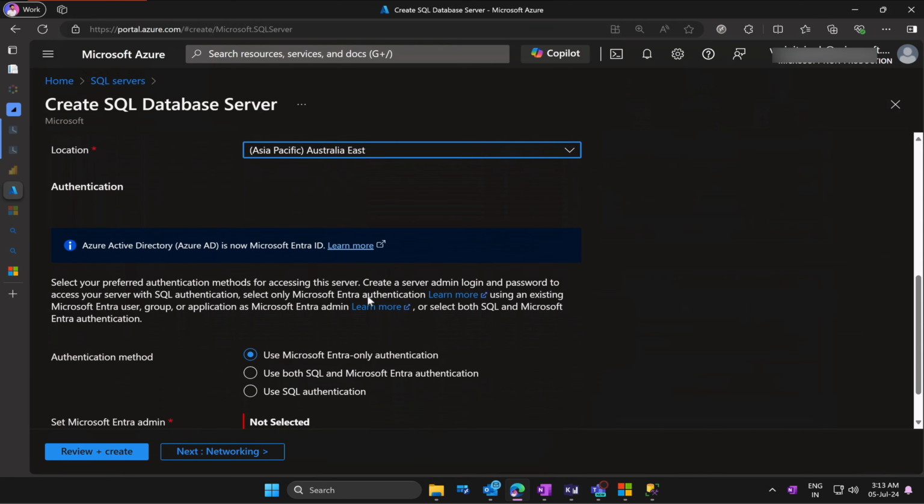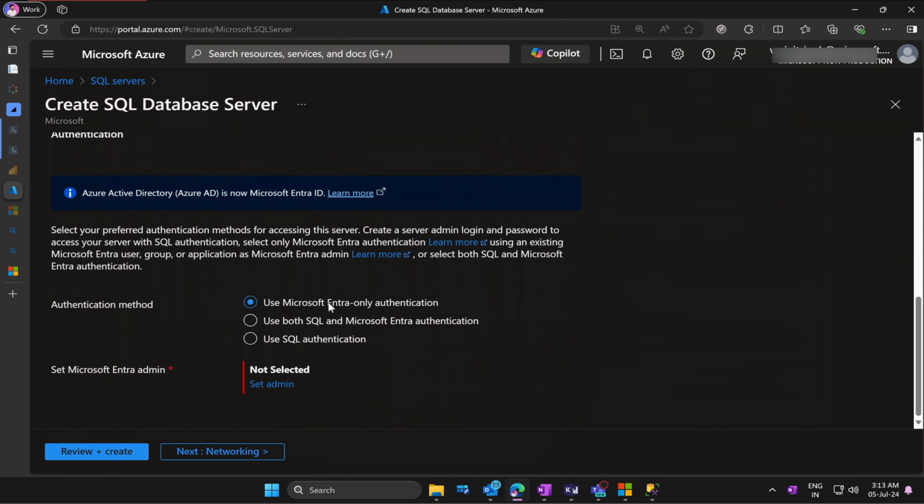These are the things which we have to create. And if you scroll down a bit, authentication type. This is a very mandatory thing which I will recommend you to pay attention to. The reason why I'm saying is, use Microsoft Entra only authentication. You use only this option if you are signing in to this SQL server with this top account. Microsoft account is there, right?